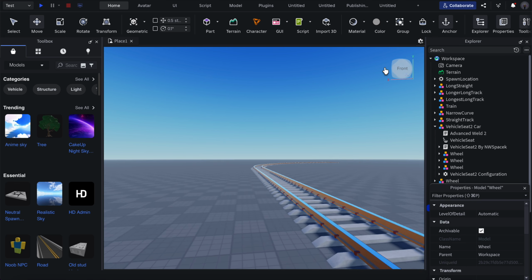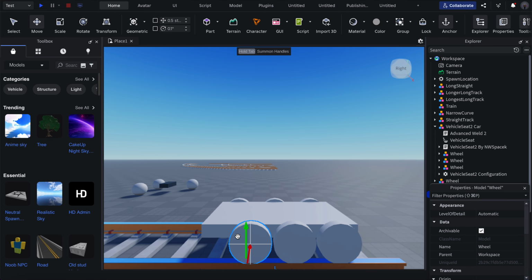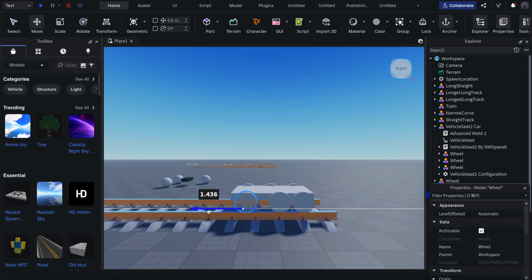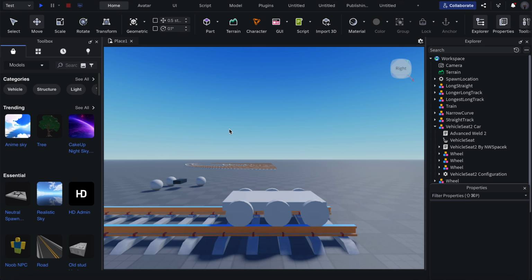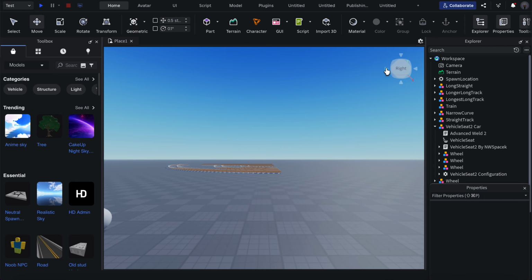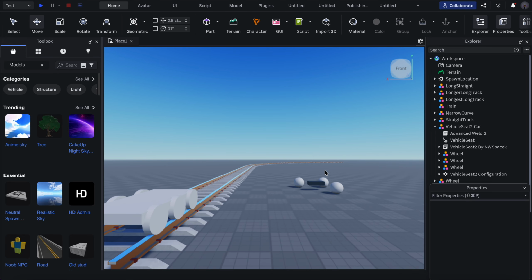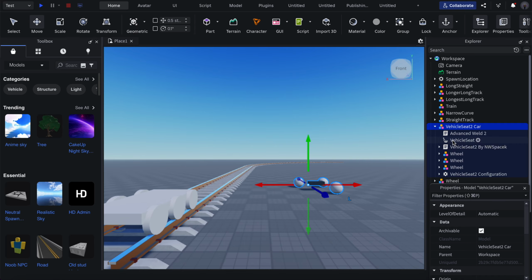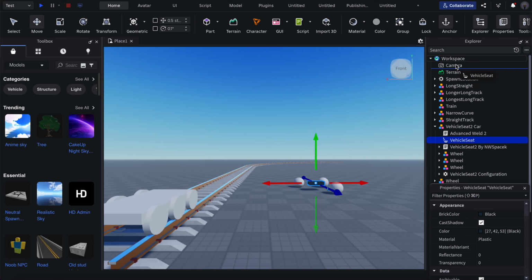Move it here, and then I'm just gonna click here on this wheel. Move it here as well. Move it here, and move it there. And as you can see here, this is our train now. And now what we're gonna do, I'm just gonna get the vehicle seat. Take it out.